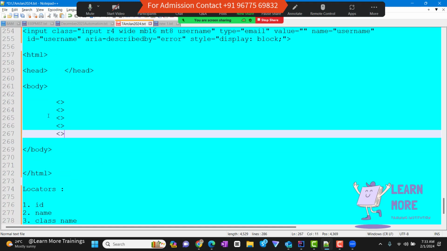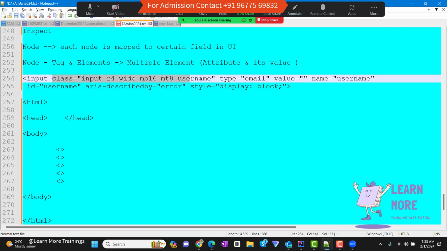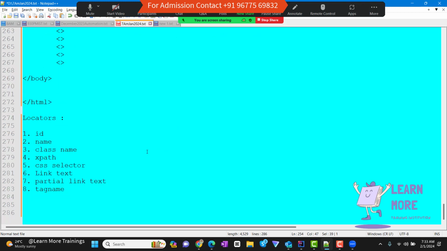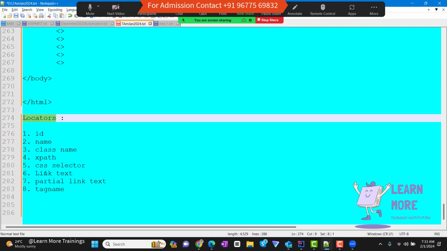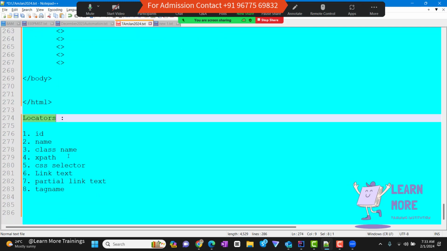So in order to access the backend element, for example, we have many elements. Let's say you have the element with class equal to input R4. If you are going to utilize this element in your coding, then you need to choose the appropriate locator. I will explain those in detail in the further session.